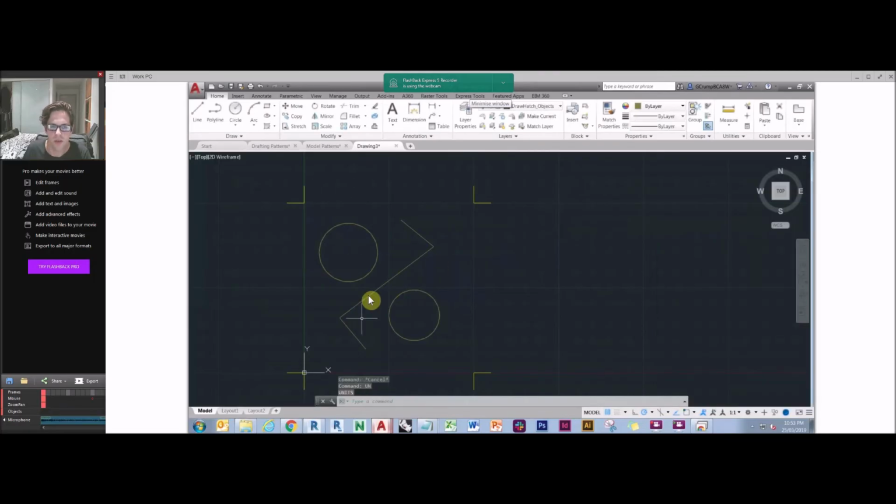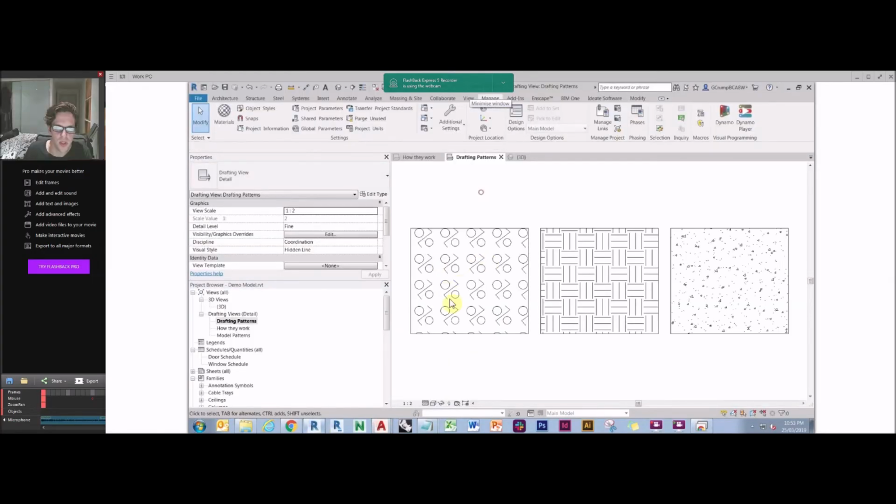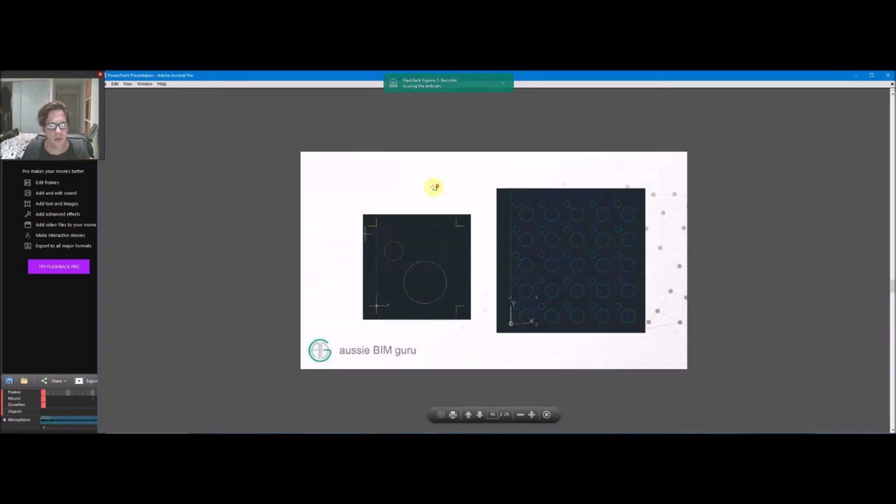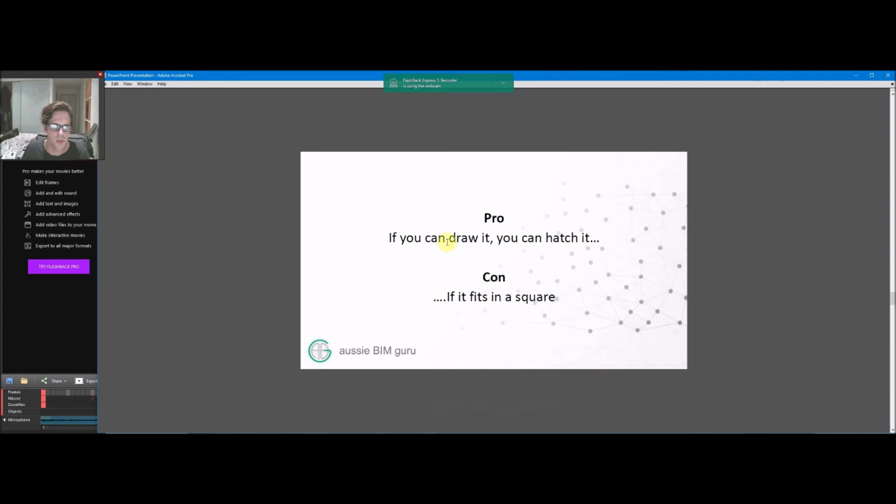So in that case, it's good to think about the scale that you're drawing at for a drafting pattern versus a model pattern. But you can see there that that's another way to get our hatch pattern into Revit, as beautiful as it is. So that's draw hatch. The pro is if you can draw it, you can hatch it really. But the con is it has to fit in a square. So it's not good for things that tile quite awkwardly.